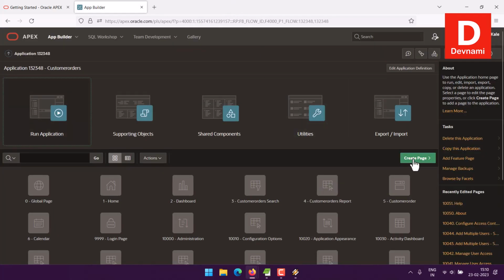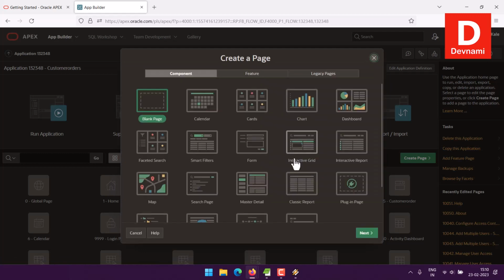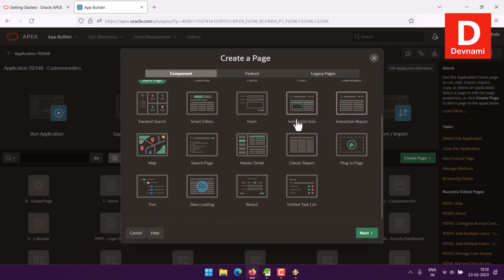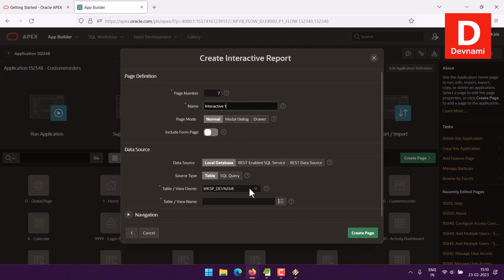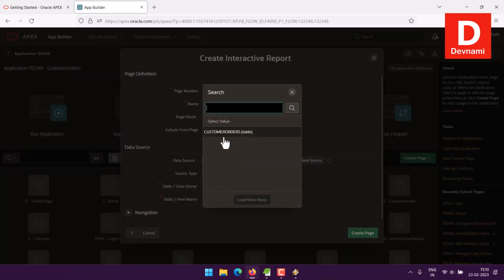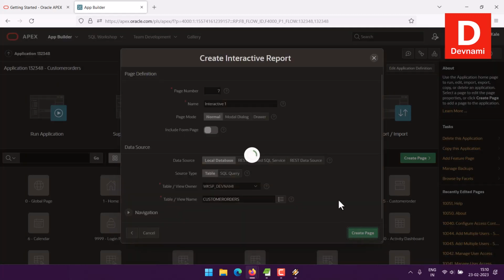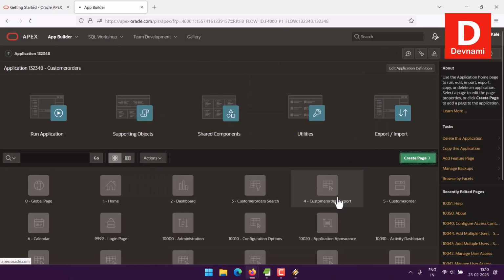Now I want to go and create an interactive report. So I will choose interactive report. In the create page options, we have two options, grid and report. Let's go with interactive report, and let's say we name this interactive 1. Then we will choose the table customer orders, then click on create page.